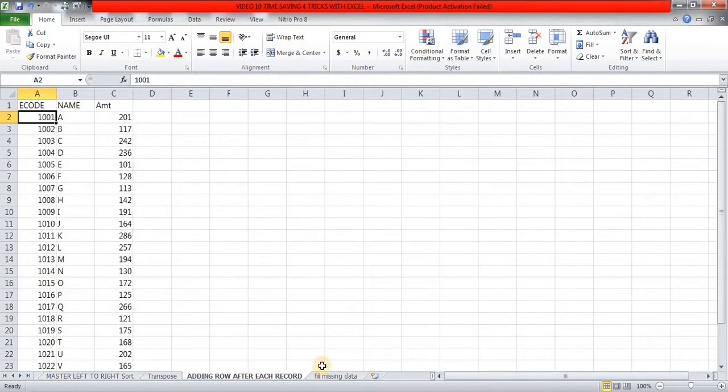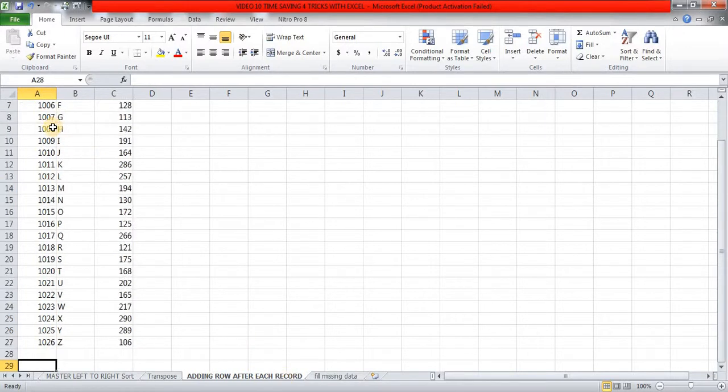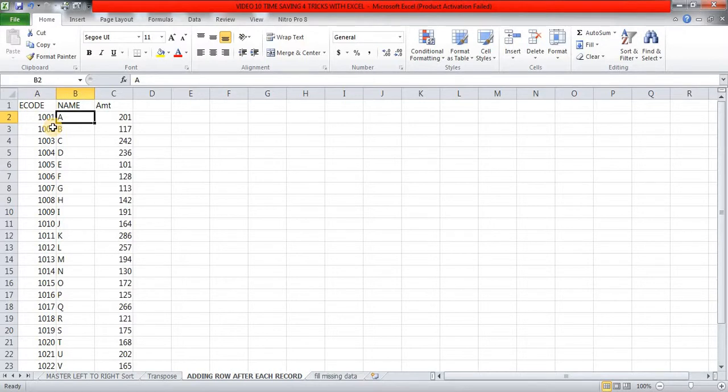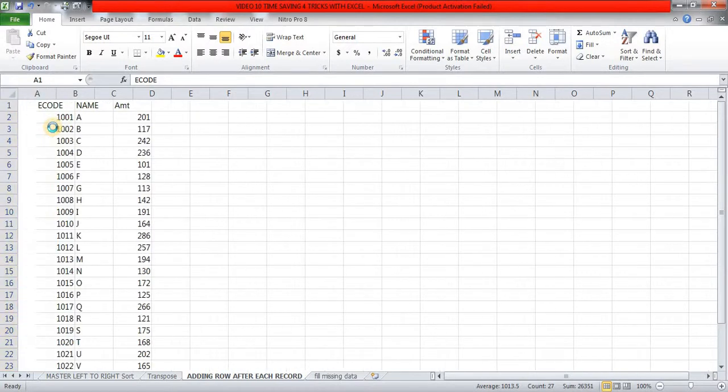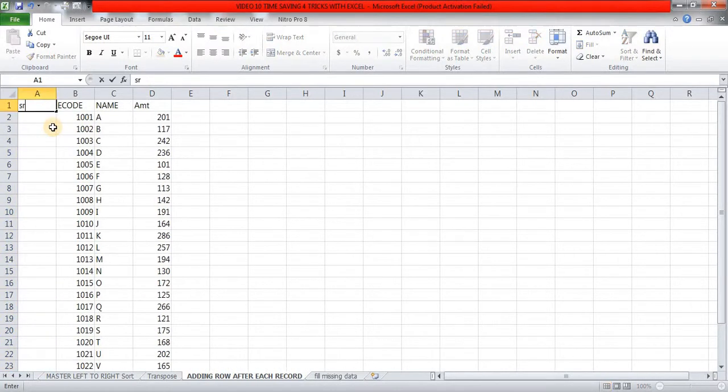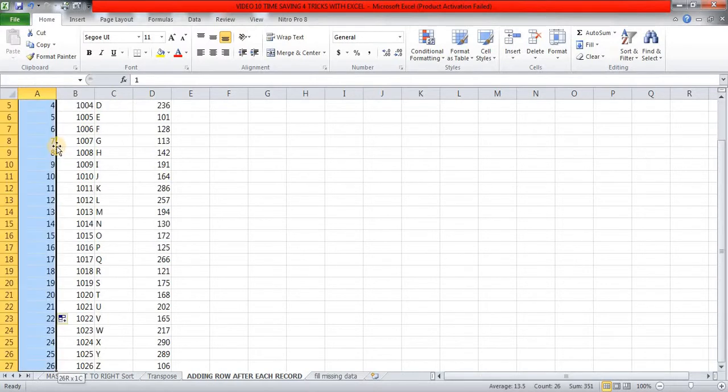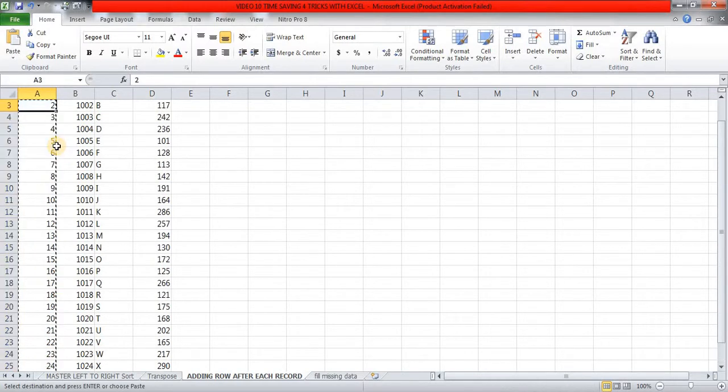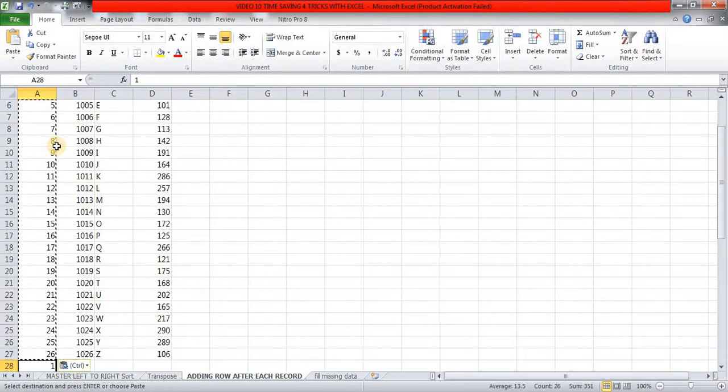Now let's come to the second trick. It is about adding rows after each and every record. Okay, suppose this is my database, and I want to add 2 rows or say 1 row after each and every record. So what is the trick? I'll insert a column. Let's just call it serial number, and I'll say 1, 2, 3, and let's do fill series first of all. Okay, then I'll select this again, Control C, Control V.